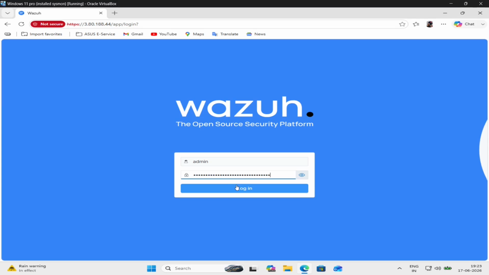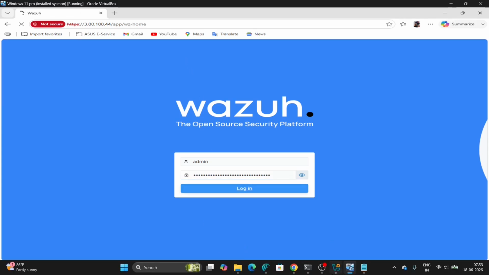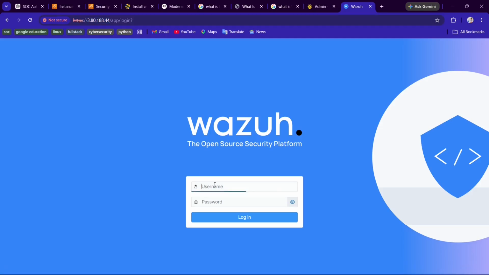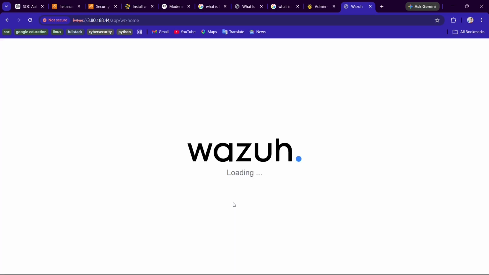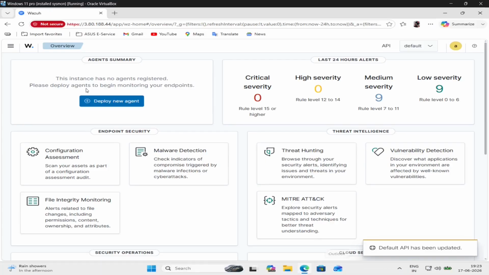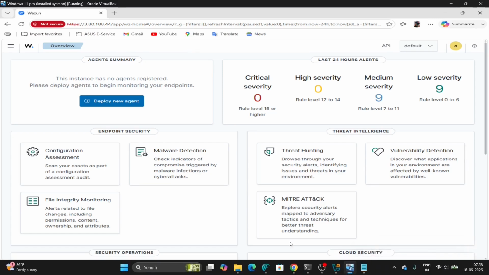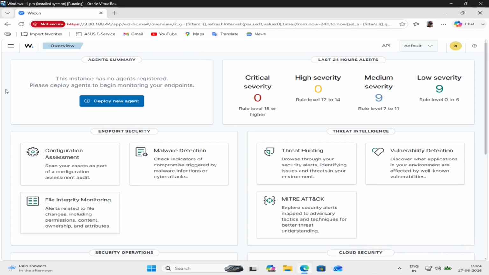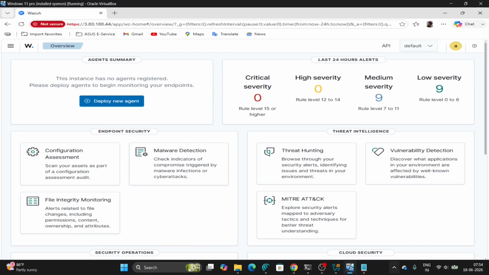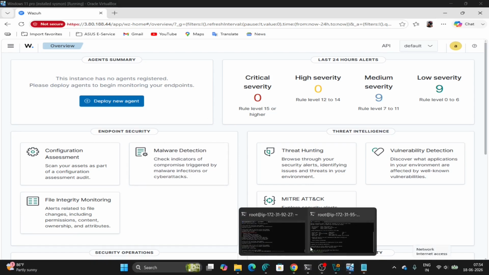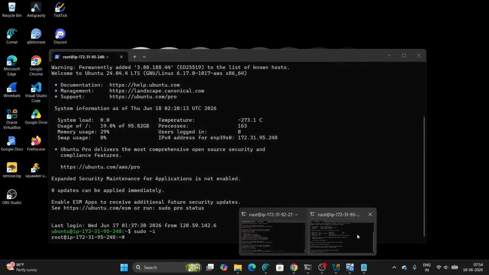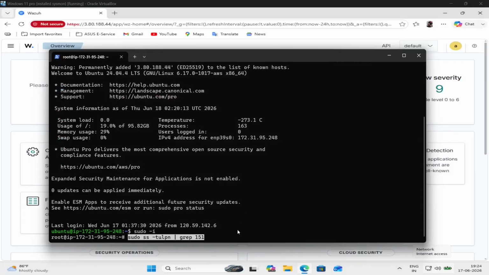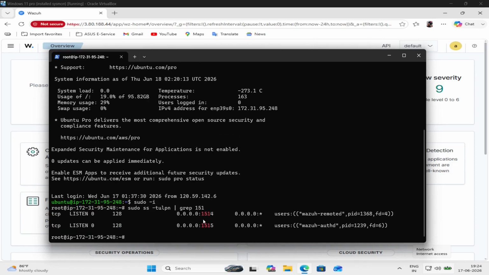So log into that Wazuh manager in the Windows 11 virtual machine. It is not logging in properly. And yeah, once it is done, click on something different. Why is my computer becoming too hot? Something is running in the background.